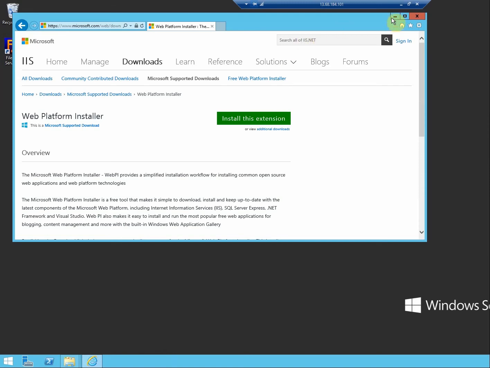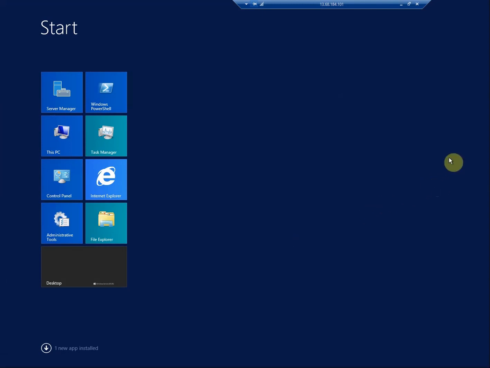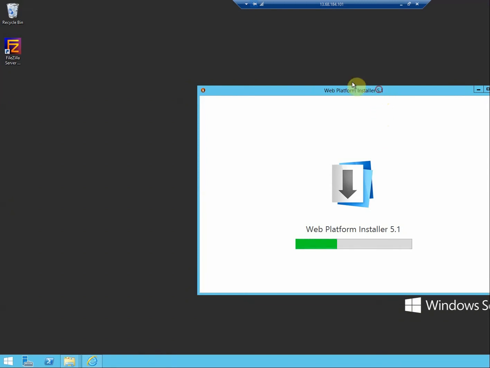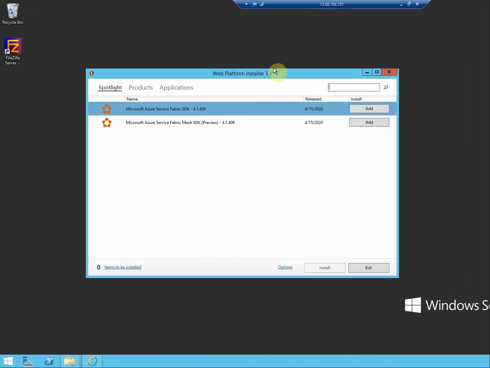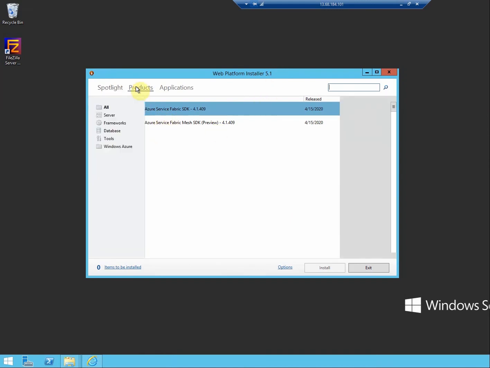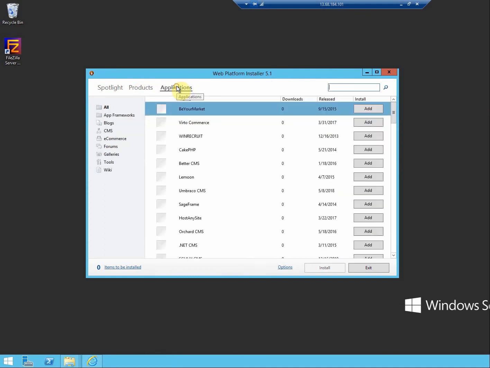Okay, so that is done. We can then just go and search for that, and it has come up on the right hand side here. So I'm just going to run the Web Platform Installer. Now with this we can install some Azure services. There's lots of other products and applications available as well. Let's have a look at the applications that we've got here.